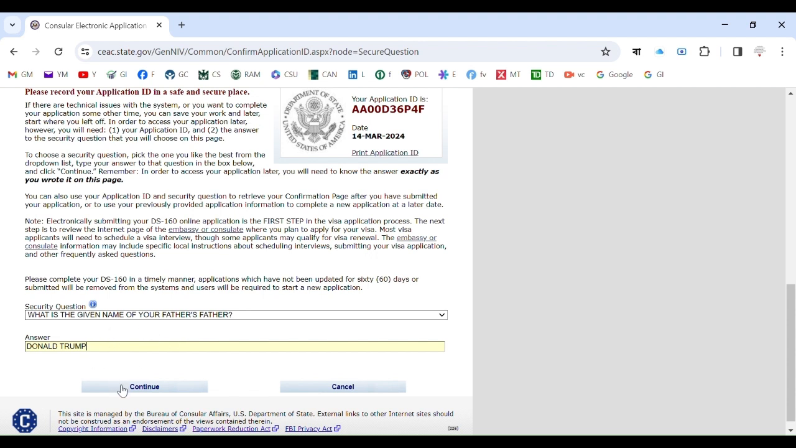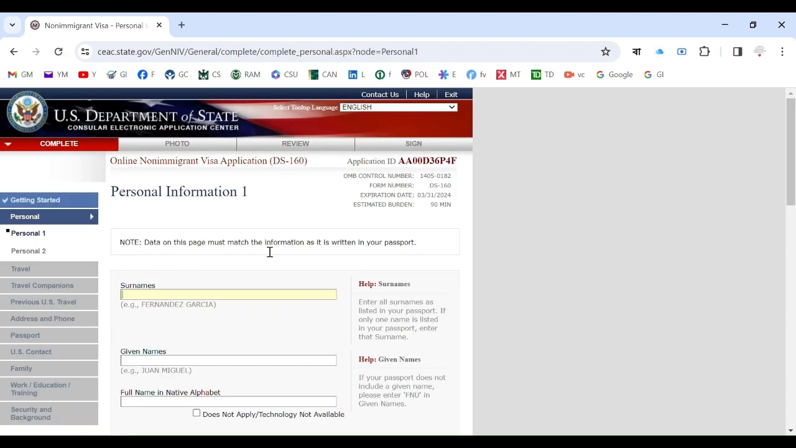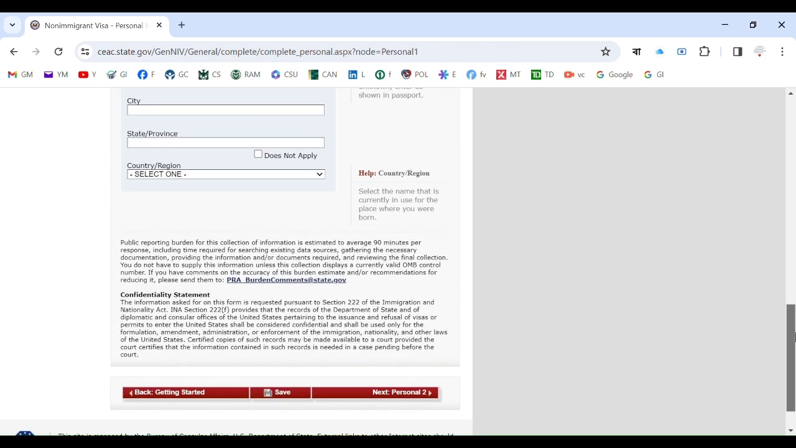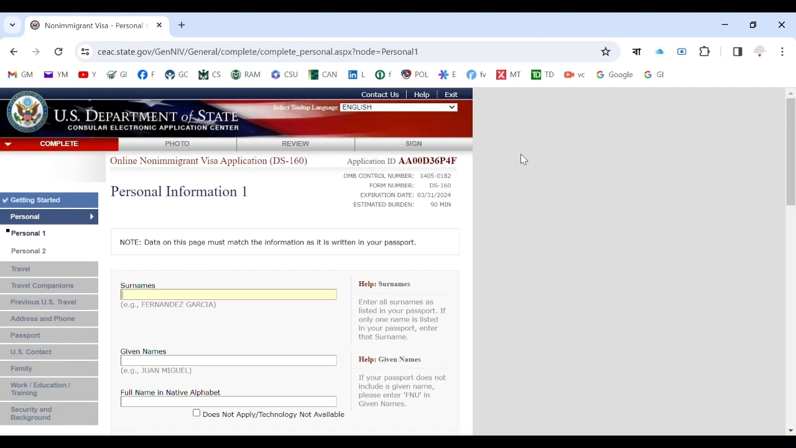Then hit continue, and now this page came. So you are set to go. You can start your application. But remember, always do save. After you do one page, do save and then keep on, because this website gets refreshed all the time. So you cannot take that risk. So fill out and do save.